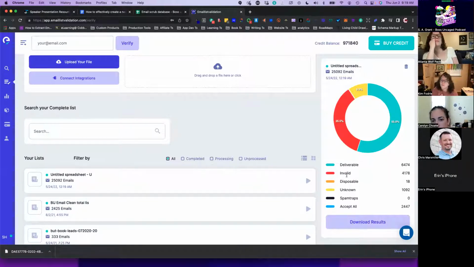These are invalids, these are unknowns, these are accept-alls. Everything but deliverables are emails that you don't want to waste your time with, because if you're paying per 10,000 emails sent, why would you send out 10,000 emails and only 6,000 of them are actually going to be delivered to the right inbox? So this helps you save money, and it also helps with your open rates.